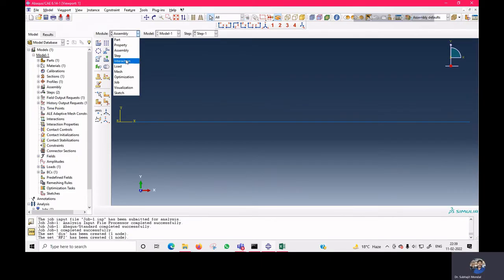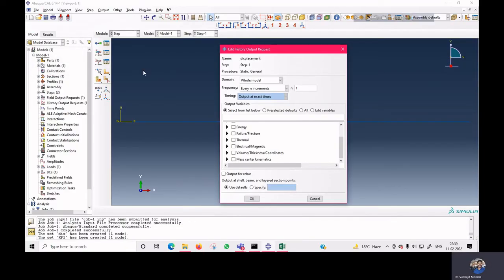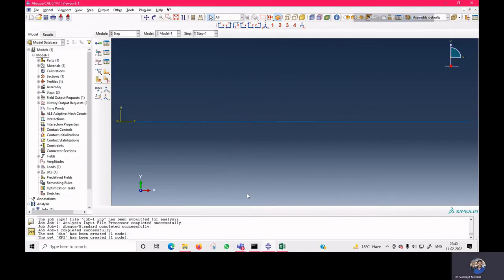Now here what you have to do, you have to go to the step, and then go to history output, and here you can write your displacement. You can continue. Here instead of whole model you just select set, and here you just select this. This is one node, and for this we need the displacement along U2. Okay, so now we have requested for U2.